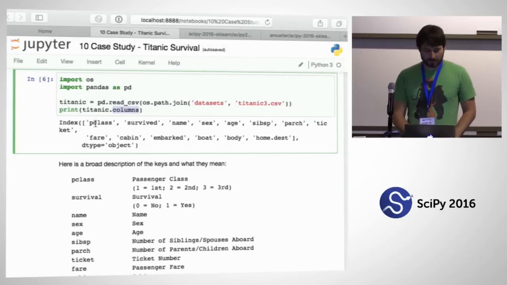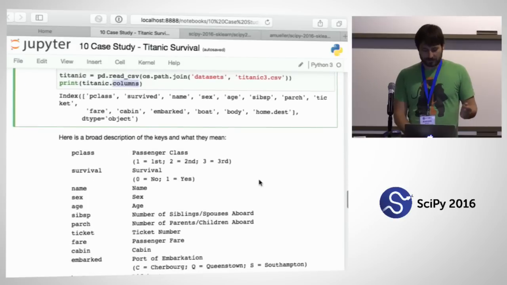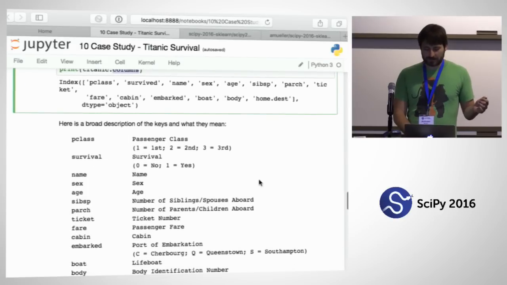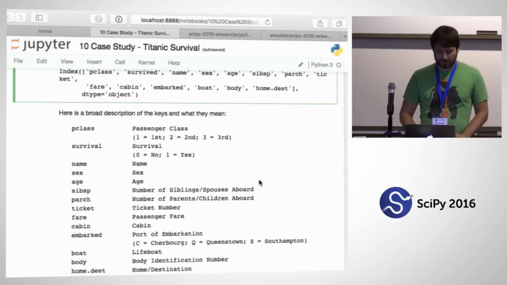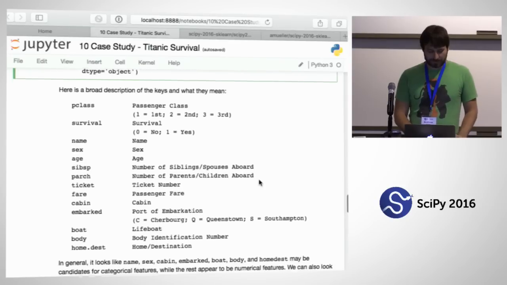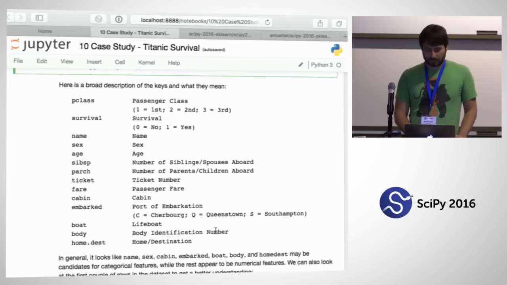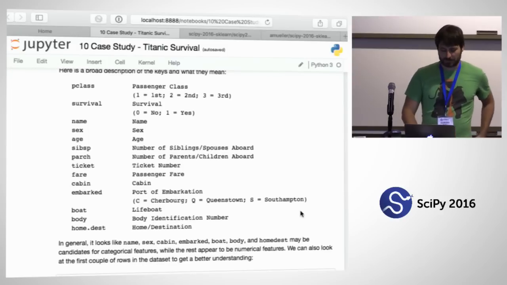Titanic here that we get out is one of these data frames, and the columns are the properties that are in the data. So there's P class, which is which class the passenger was in, whether they survived or not. So that's the variable we want to predict. Their name, gender, age, number of siblings and spouses, number of parents and children, the ticket number, passenger fare, cabin, where they embarked, the lifeboat number, body identification number, and the destination.